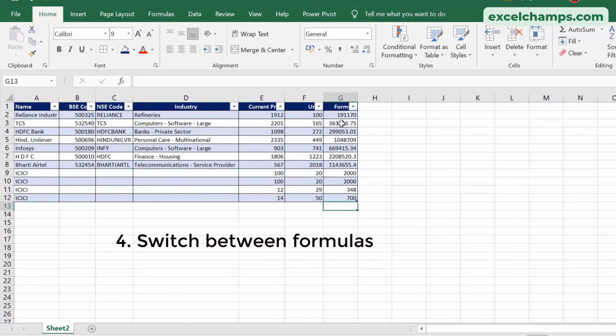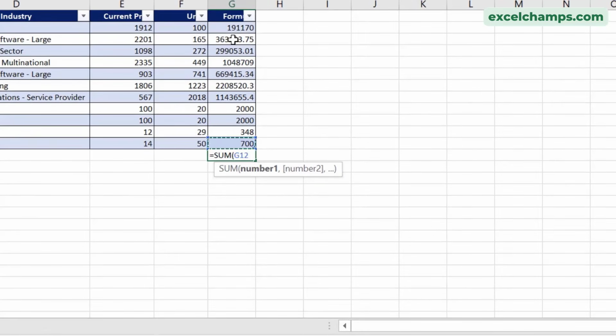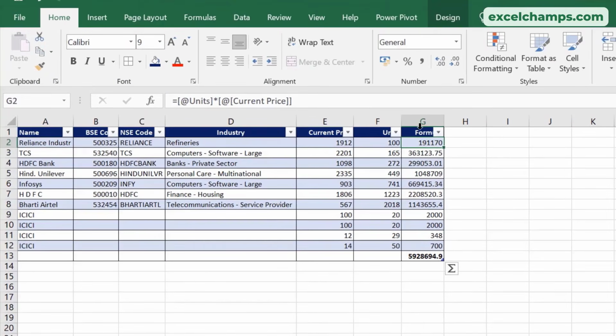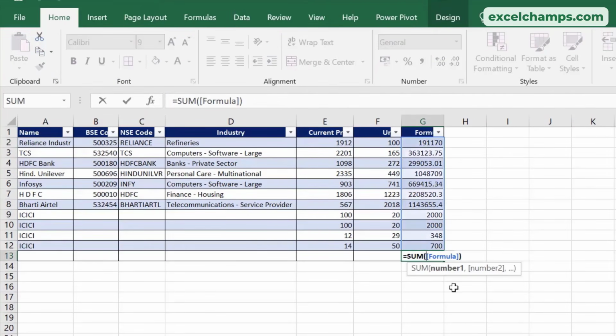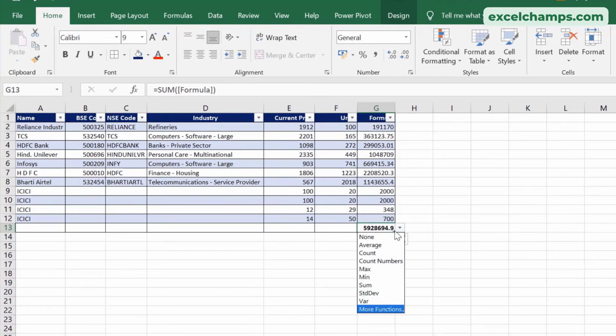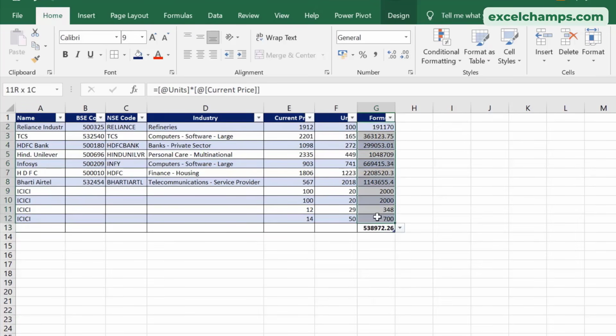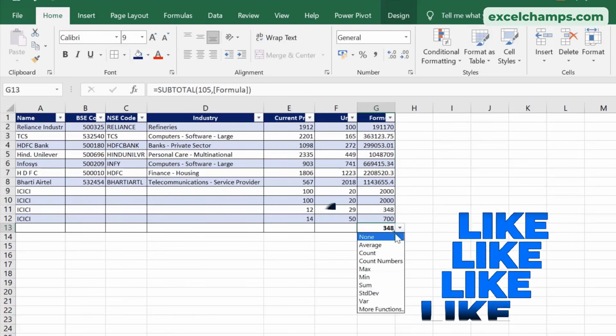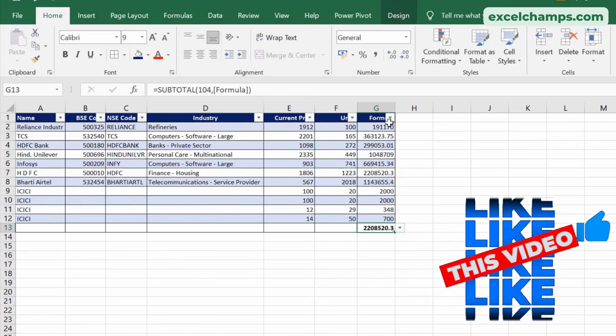Now the fourth benefit is, let's apply a formula of sum in this column. Now I have applied a formula of sum in column G. Now this formula ranges from G2 to G12. Now here I am getting a drop down. When I click on it, I get a number of mathematical formulas. Like here if I click on average, this will give me an average of all these numbers. Similarly, if I click on minimum, it will give me the minimum number of this column, that is 348.